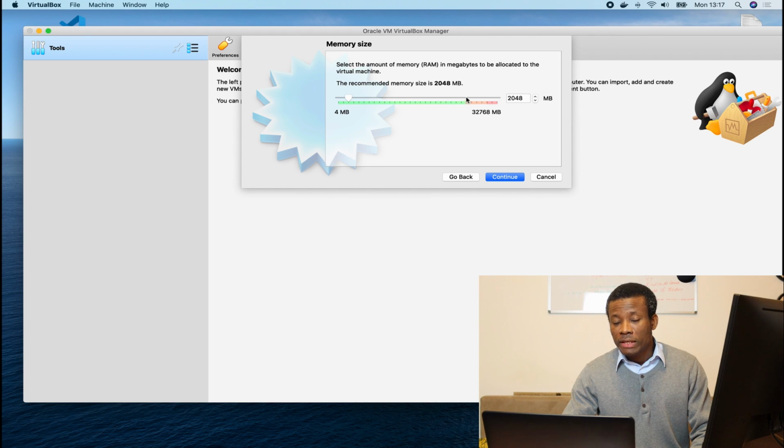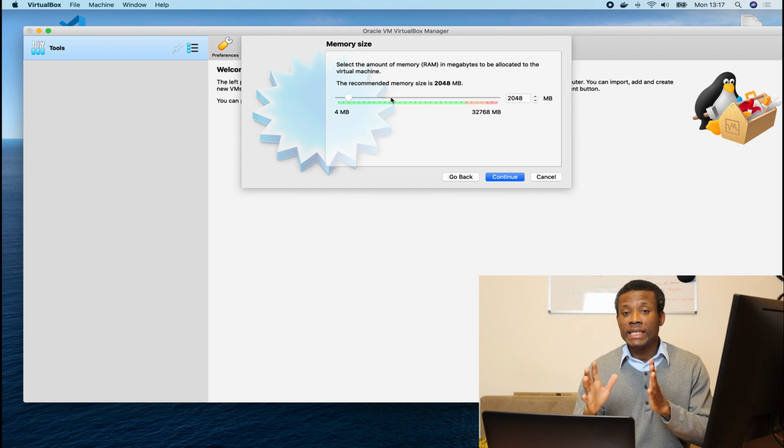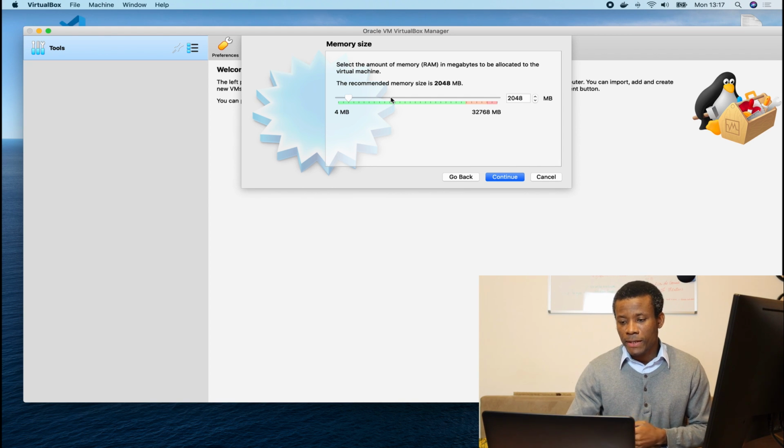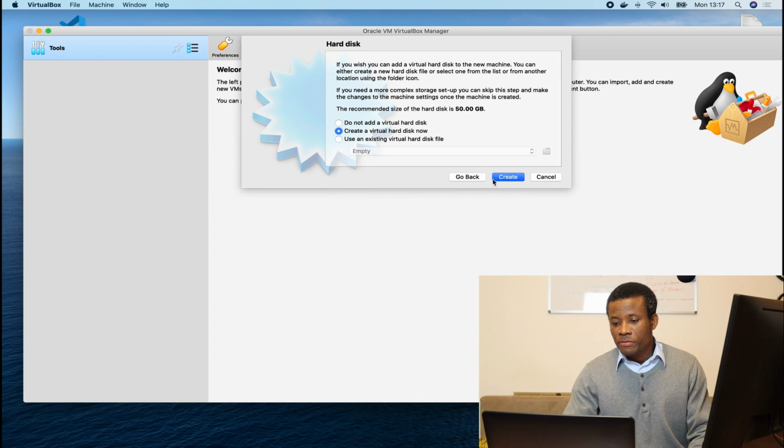And I would like to leave everything recommended. Now you need a system that is relatively fast, at least memory of 8 gig and above. 8 gig or 16 gig is okay. If you have something lower, it might be a bit difficult or slow for you. So I recommend 8 gig. So 8 or 16. So leave the memory size, the defaults. So here, leave it at create virtual hard disk now.